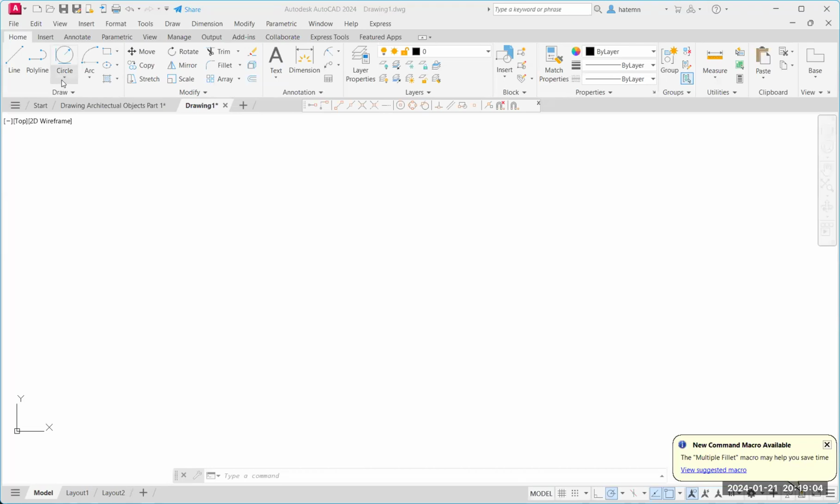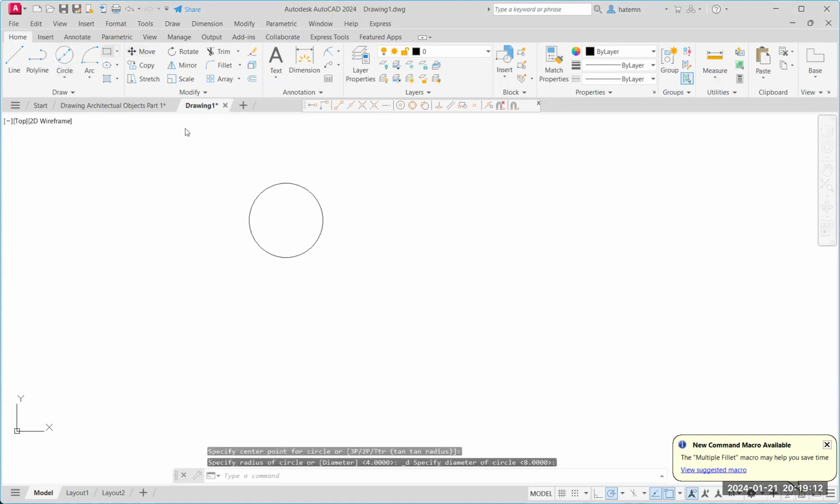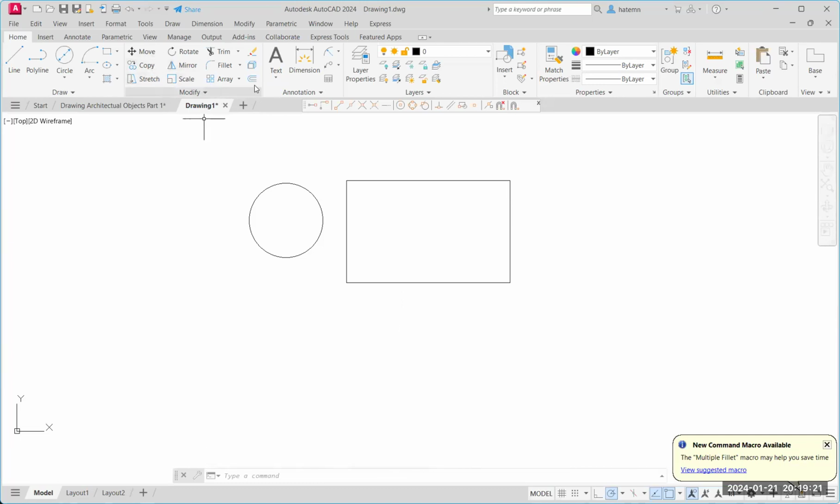So let's go ahead and just start with a circle here. I don't really care the size. Same thing, we're going to add a rectangle. Don't really care the size here. So if I want to move this circle, it's a modify command. So I know I want to come into this modify area because I'm editing something already on my screen. So I'm going to select move.